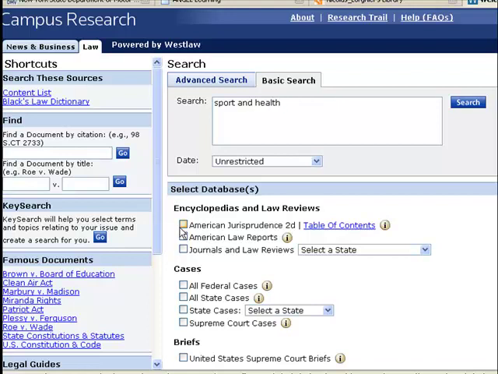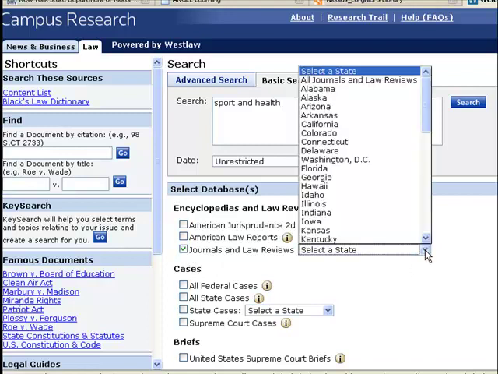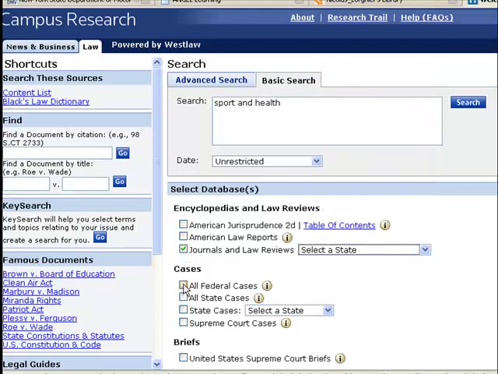Most of the time, what you want to use is either journals and law reviews. When you click on journals and law reviews, you will have only the peer-reviewed articles, not the magazines or other articles, just the peer-reviewed articles, the scientific articles, if you prefer. So you can click on this for the reviews, or of course, if you prefer to have the cases, you can click on federal cases, state cases, the cases of a specific state, or the cases of the Supreme Court if you want.